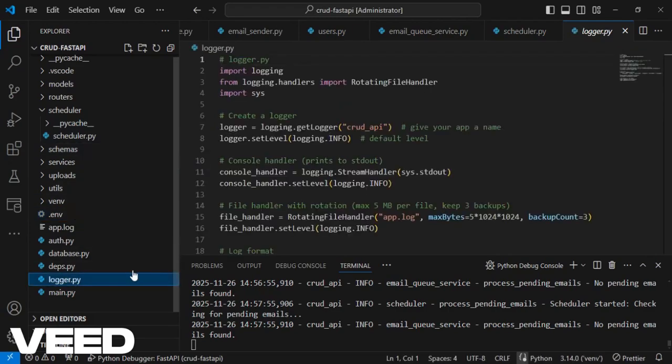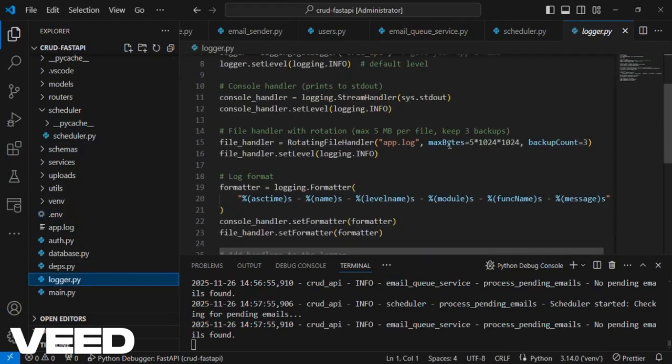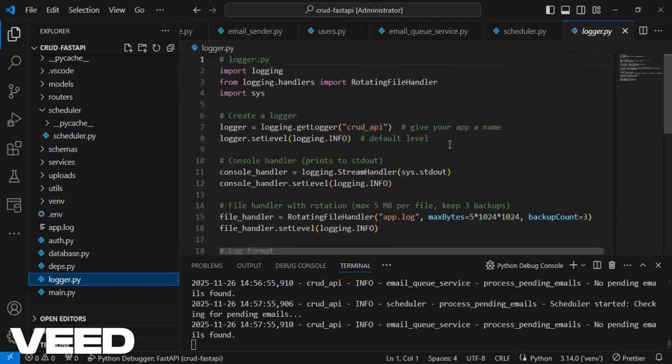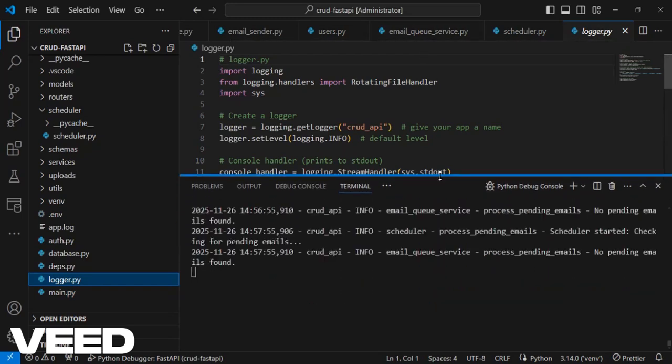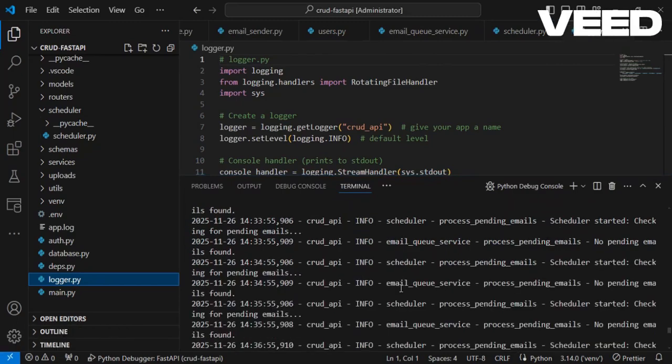And I have created a logger.py file so that we can log all the events that are triggered inside our application, like if any API is called. By using these loggers, we are able to log all these events, and they will be saved in a particular app.log file. Here you can see, even in the console, the loggers are printing.